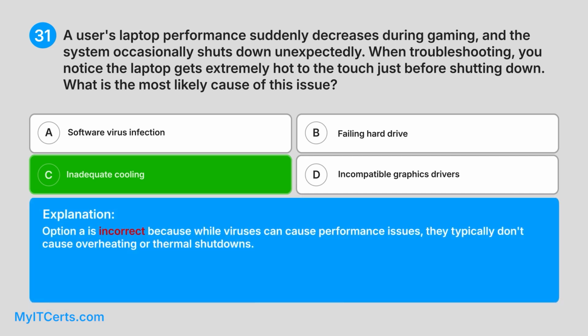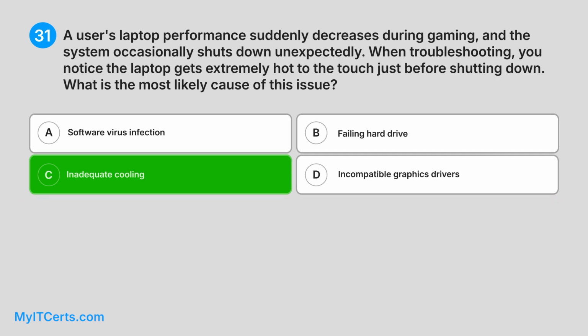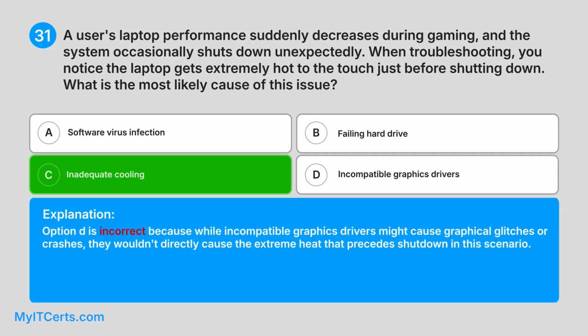Option A, software virus infection, is incorrect because while viruses can cause performance issues, they typically don't cause overheating or thermal shutdowns. Option B, failing hard drive, is incorrect because a failing hard drive would cause different symptoms like data corruption, slow file access, or system crashes, not heat-related shutdowns. Option D, incompatible graphics drivers, is incorrect because while incompatible graphics drivers might cause graphical glitches or crashes, they wouldn't directly cause the extreme heat that precedes shutdown in this scenario.